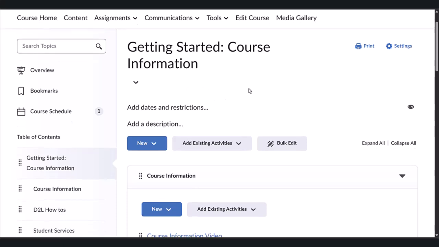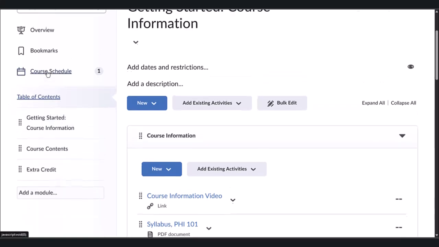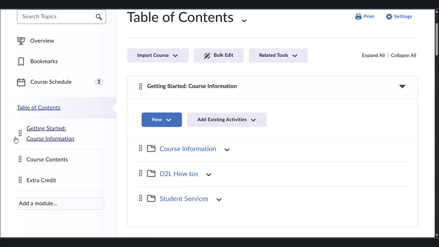So at this point, we have looked through the extra credit folder. We've looked through this getting started course information folder. Well, what if I want these tabs to go away? Like, say, okay, I've looked through this, I want this to collapse back. To do that, all you have to do is click Table of Contents. And you notice that they immediately collapsed back. So we're back to the top 3 tabs.